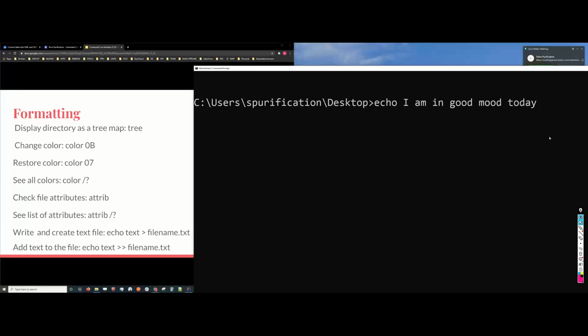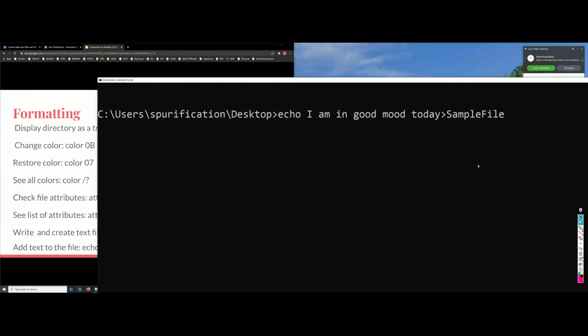And now if you hit space, or not space, just an arrow like this, this is where you specify where, or you give it a name of a file. Let's call it sample file, and the type of file I want is .txt. So if I type that and hit enter, a file has been created called samplefile.txt.